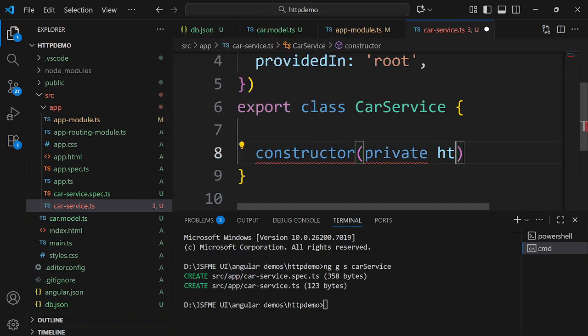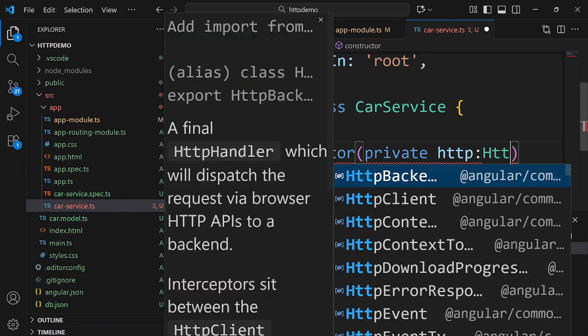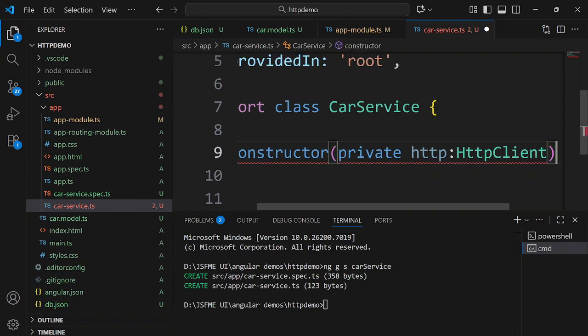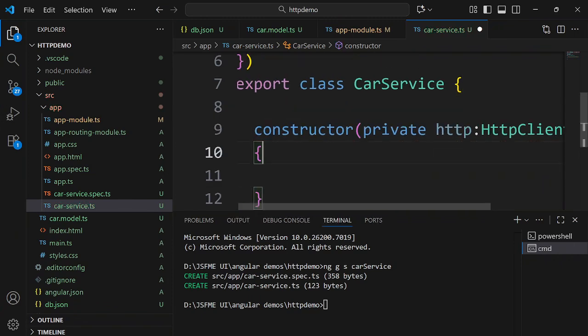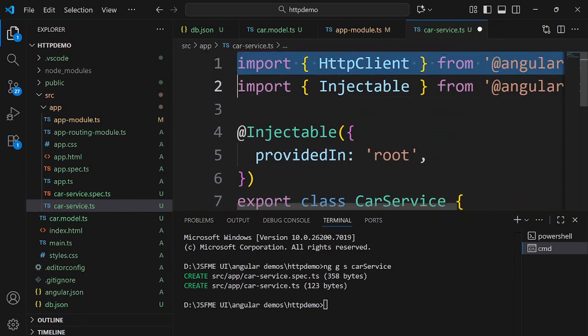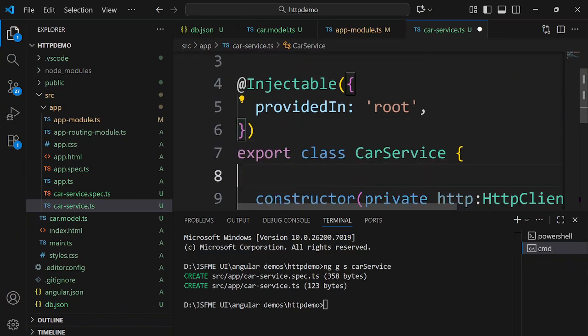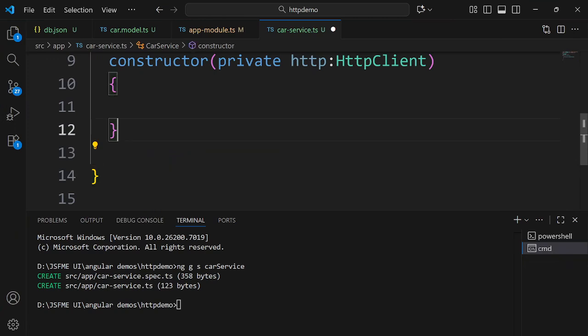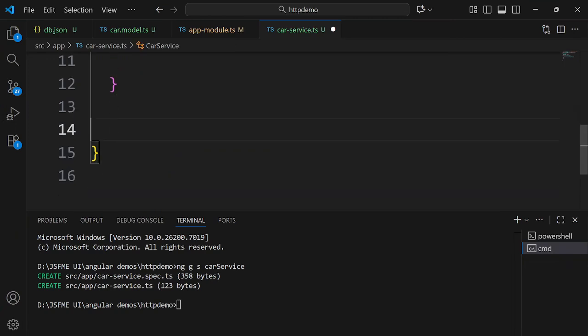So private HTTP client. Fine. So I have included that, and then we need to import that as well. So HTTP client is imported. Now since the HTTP client is imported, now the REST API, we already know that the REST API is up and running. So we should be consuming that REST API.